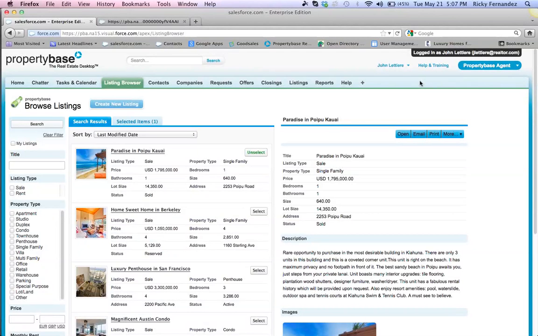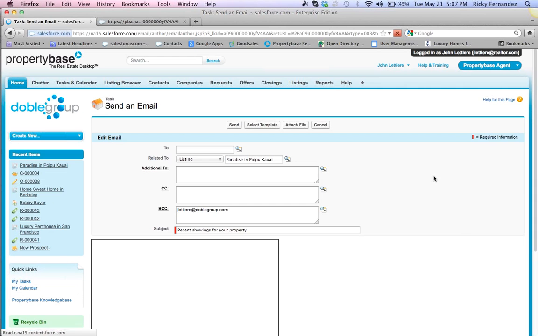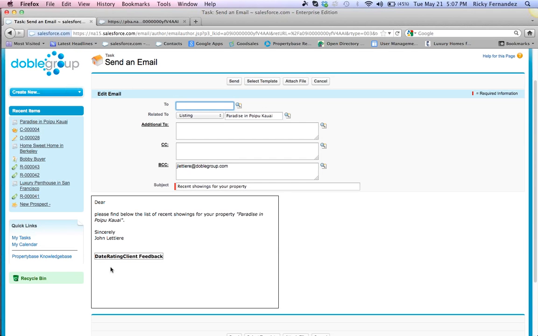Property Base also has a showings report workflow that's built in here too, so keeping your sellers informed is a breeze. Simply select a property, select the More drop-down menu, and choose Showings Report. This is another HTML template that's designed by Property Base to map in data from the listings object so that you can quickly share any dates of showings, any ratings given by the clients, client names, and even the feedback.